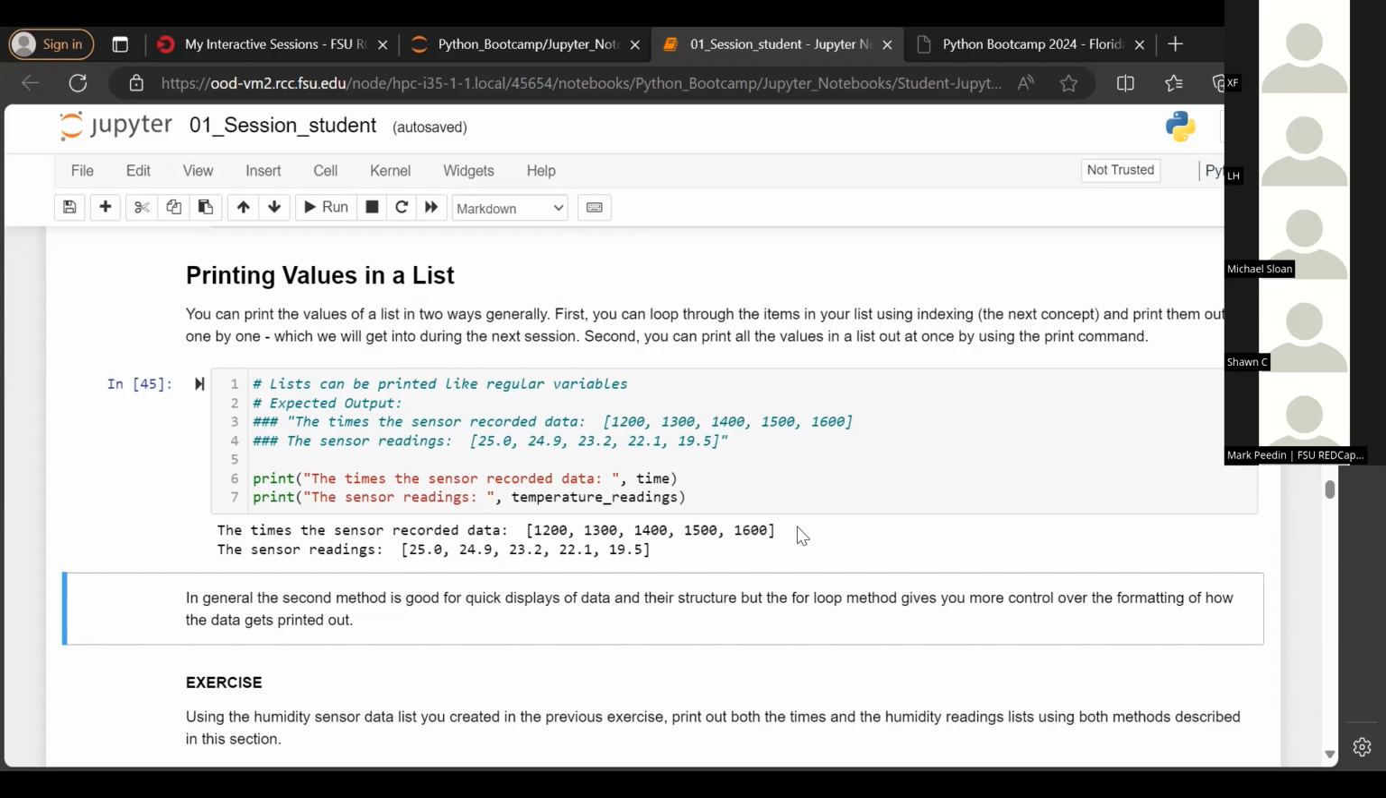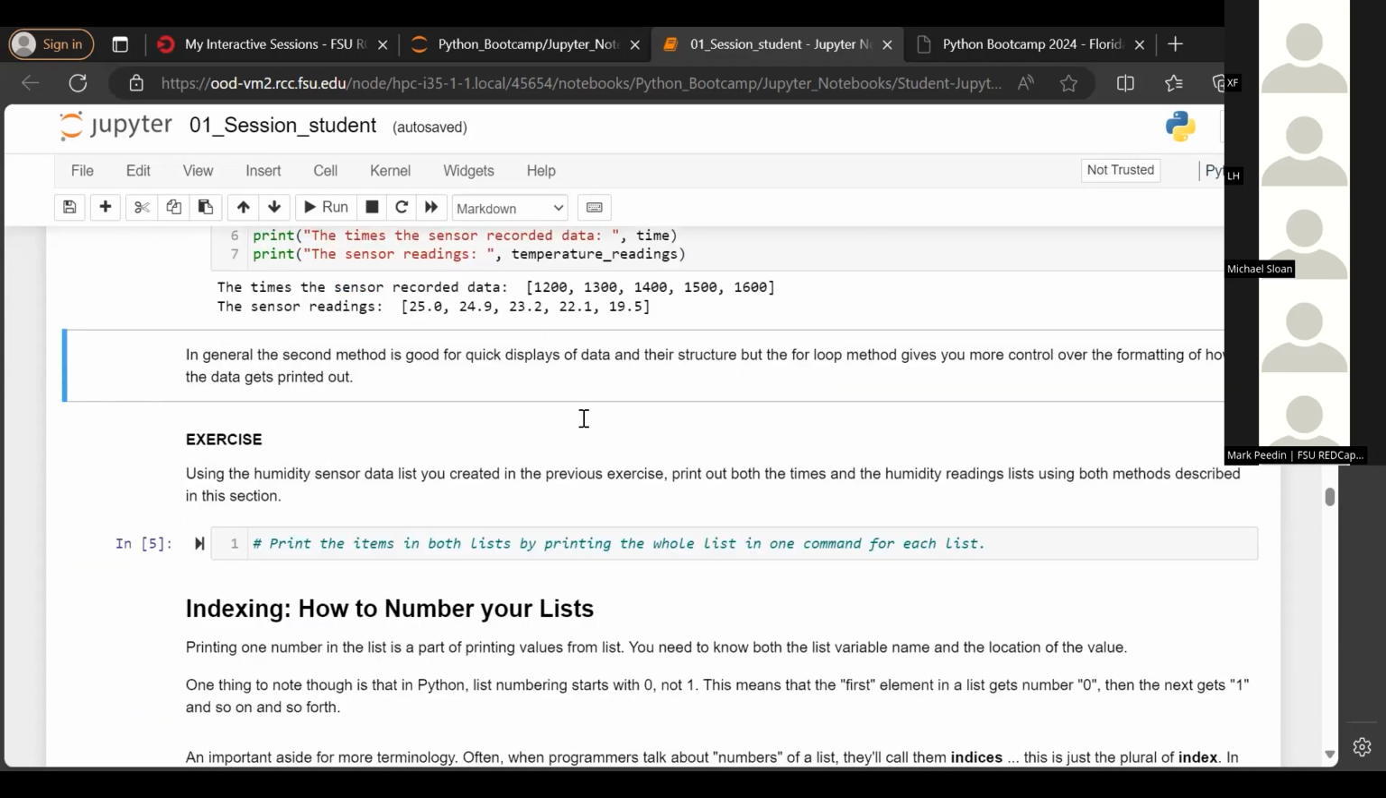In terms of these brackets, there are ways of printing without the brackets and commas. Before we jump into indexing, I would print the items in both the humidity list that we did before and the time list, and whatever you named your time humidity list should be the one that prints out here. Paul, Jose, and Alex will be on the lookout for any questions, and you can also ask me.